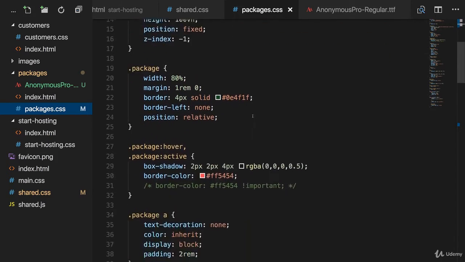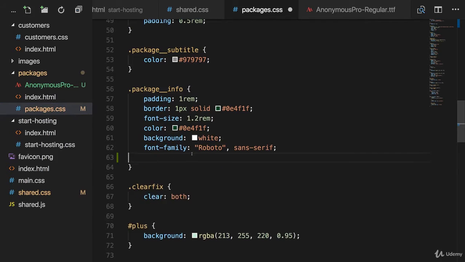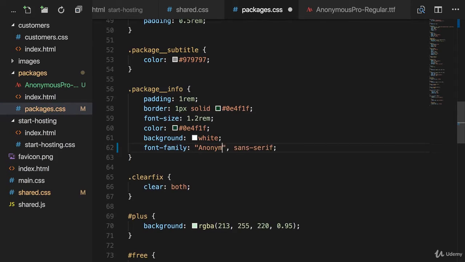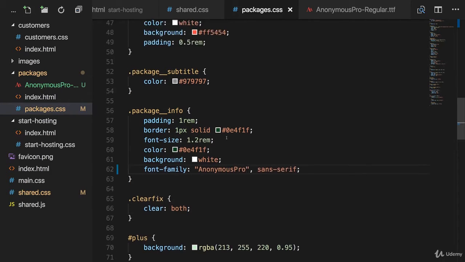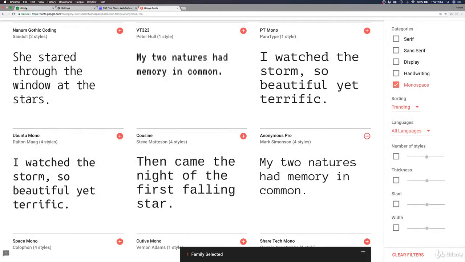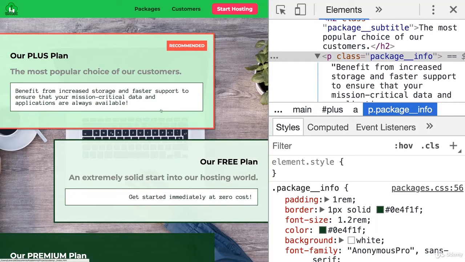However, we have to add this font, of course, down here in our packages info class. And let's get rid of these properties for now. And let's change Roboto with anonymous pro now, like that. And if we now go back to our website, we can actually minimize that and right here, and we load the page. You can see that we now use our imported custom font that we used. And this is really cool actually.